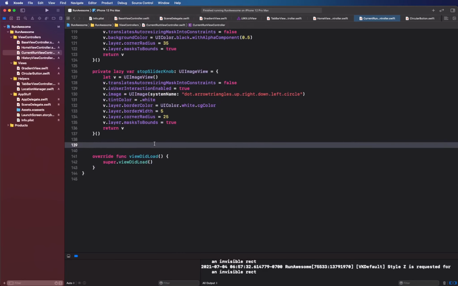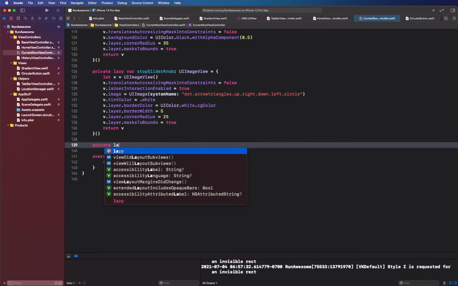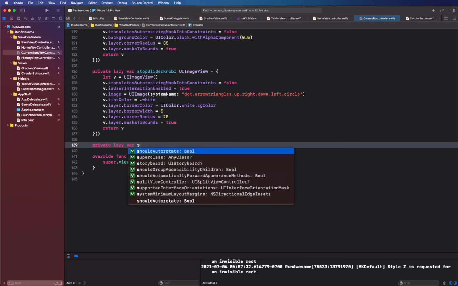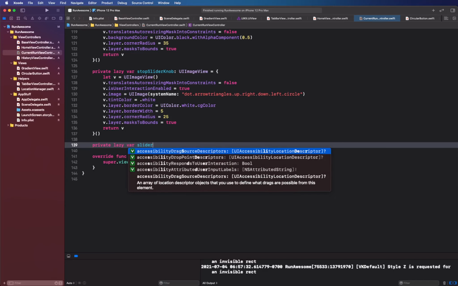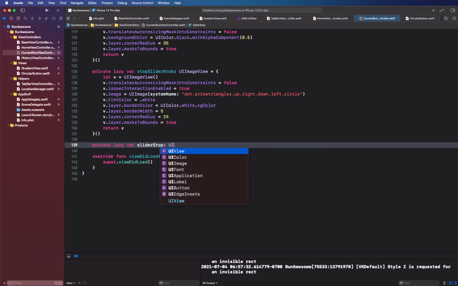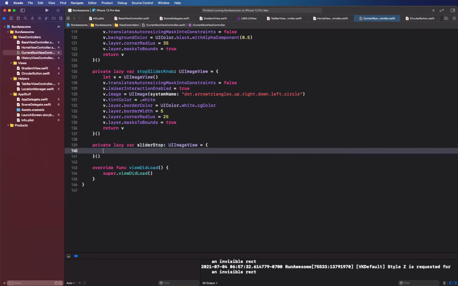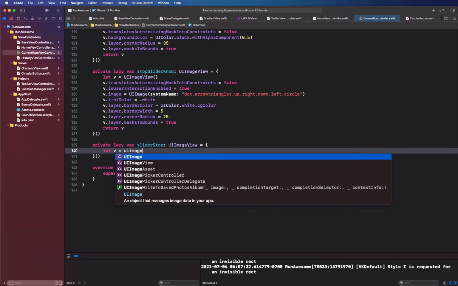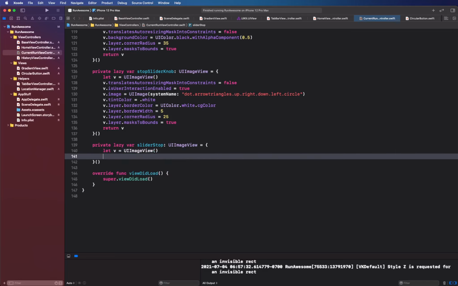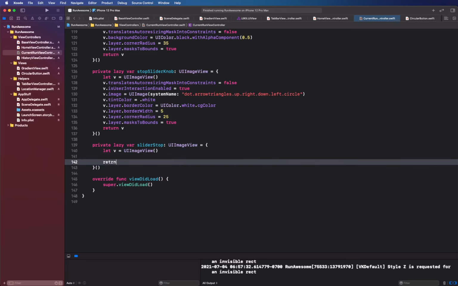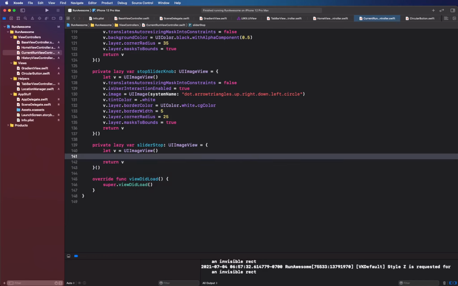And then we're gonna have another image view for slider stop. Okay, so this slider stop, what this is gonna do is we're gonna do some computation, and whenever our knob reaches the slider stop center or it crosses that, that's when we would know that we have to stop running and return to the main home screen. Okay, so basically end run and dismiss the view controller, current run view controller.